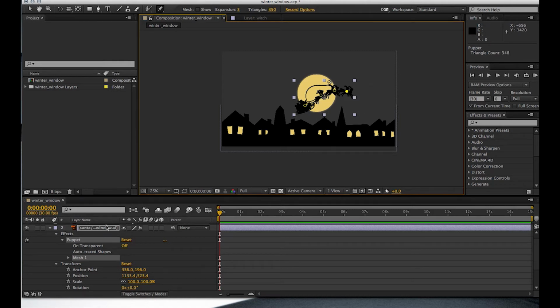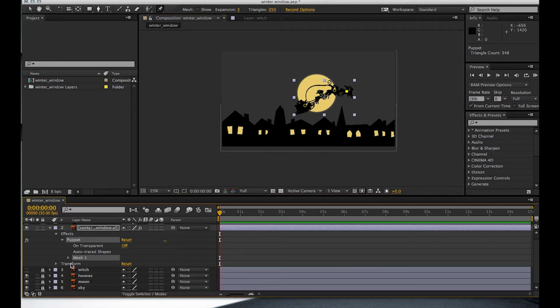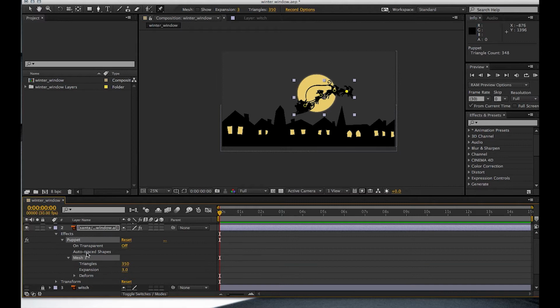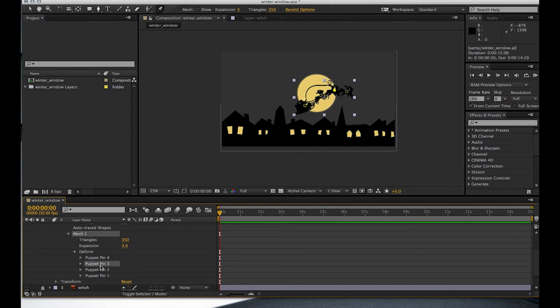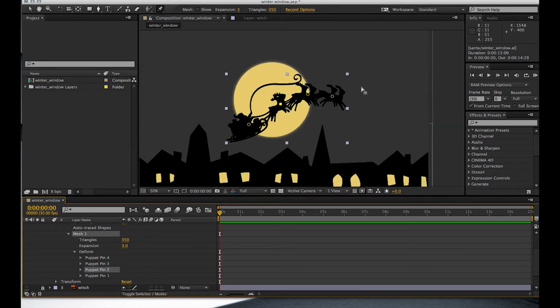So once we've added them, we can actually see down here that we've now got effects as well as transform. I'll just hide the transform for a moment. Effects, and we've got this puppet effect. Down here we've got mesh 1 because it's just one single image that we've attached these pins to, and underneath that we've got deform, and we can see our 4 pins, and if we highlight them here you'll see that over here they get highlighted in yellow. I'll just zoom in a little bit. There we go. So we can see that the 4th pin is the one at the far end and the first one is the one on Santa. Okay.